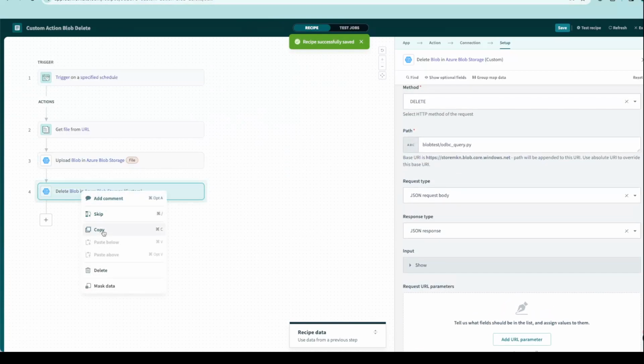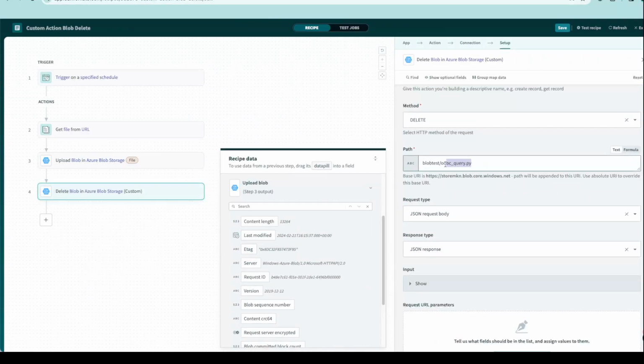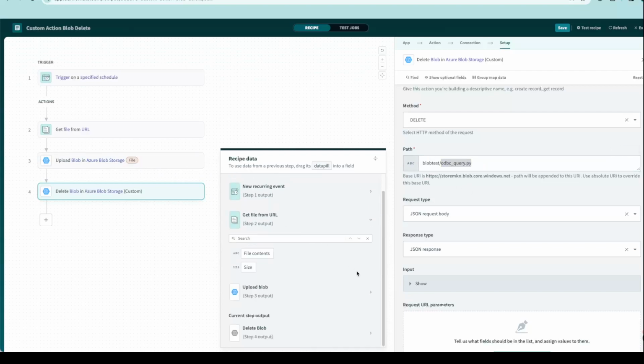So now if you want to move it to another recipe, you can just copy this custom action and move it to another recipe. If you want to avoid this hard-coded path, let's say, for example, you have a file name that is coming from somewhere else, right? You can just replace it with another file name. And that's how you do custom actions.